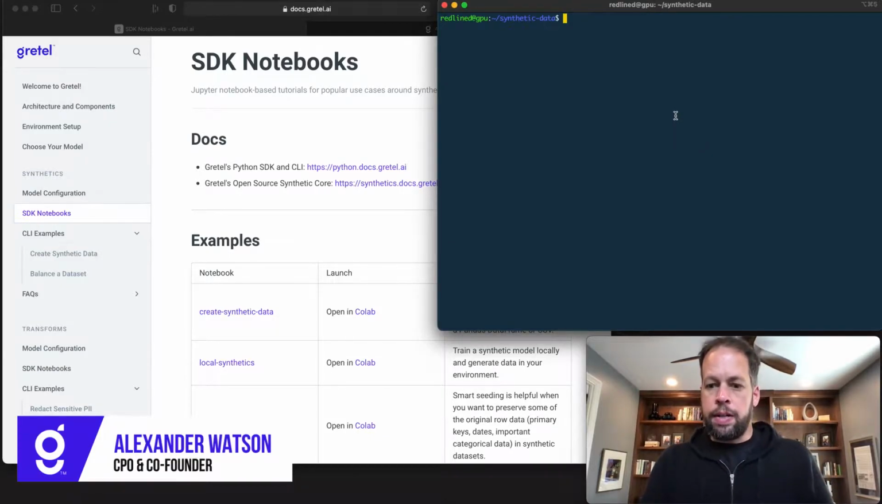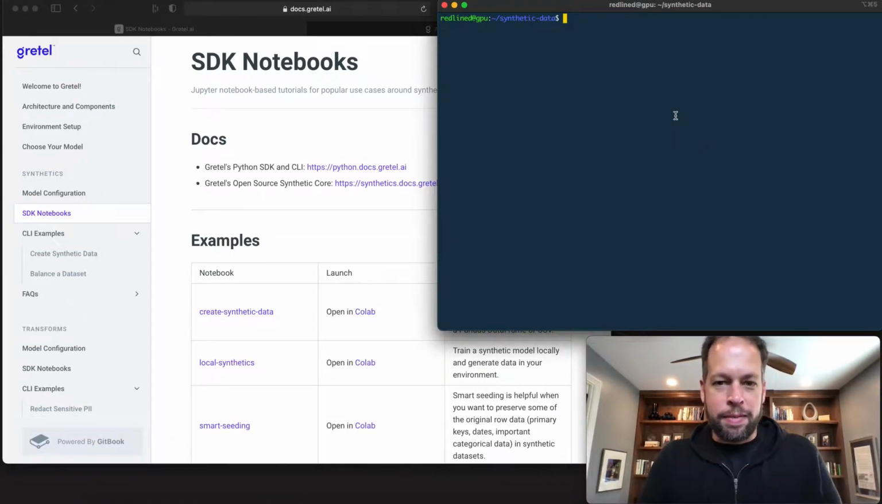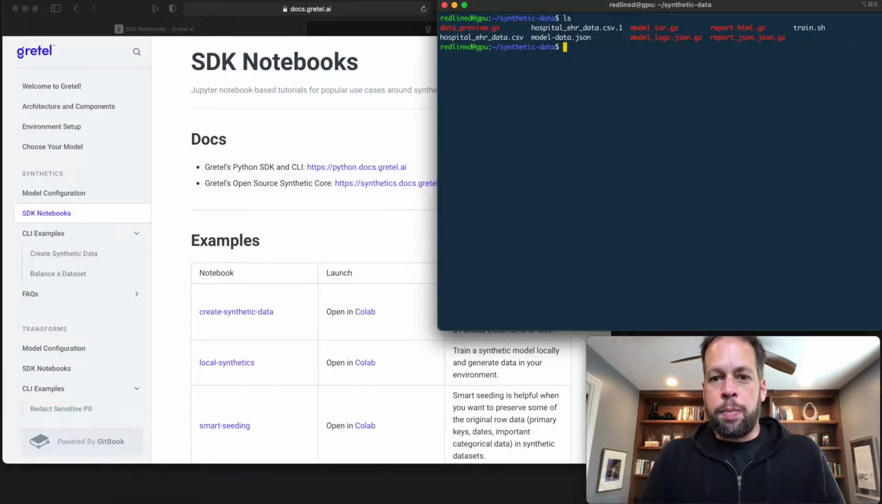The preferred way to interact with these different models is to use the Jupyter Notebook, so we're going to go ahead and install Jupyter. We're going to tunnel through to this instance that sits in the cloud, and then we'll use that to train a synthetic model. We've got a directory set up with our example input data that we just used in the previous video to train a model using the Gretel CLI.